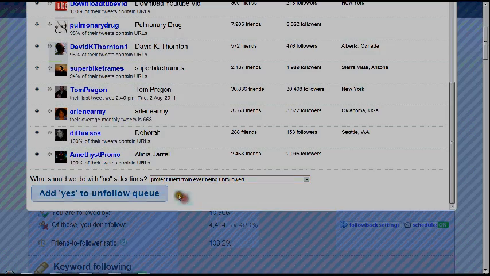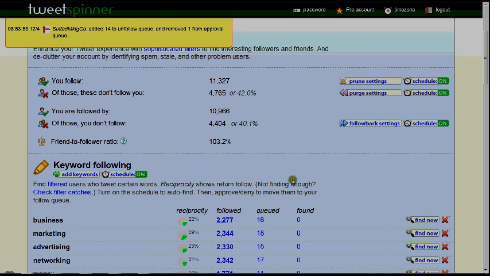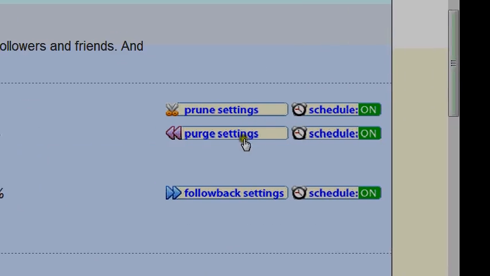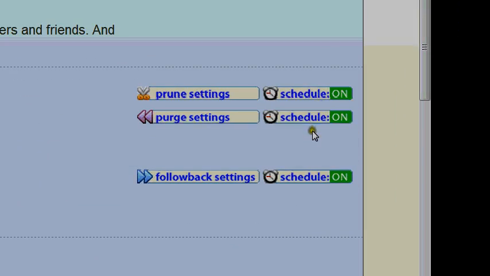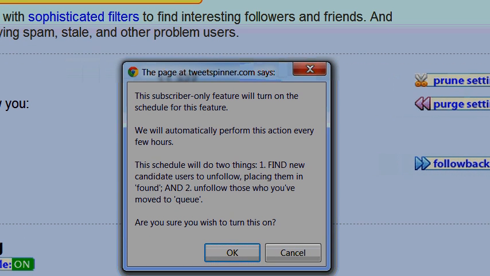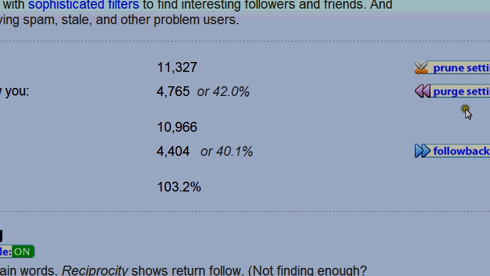Anyway, so now I'm just going to say add yes to the unfollow queue. It takes a second. It does it all by itself. And next, one last, I know I'm jumping around a little bit, but I don't want to forget this. Make sure the schedule is turned on. Once you turn it off, see how it turns off? Just turn it back on. Are you sure you want to turn this on? The subscriber only feature, so you have to be a subscriber, will automatically perform this action every few hours.